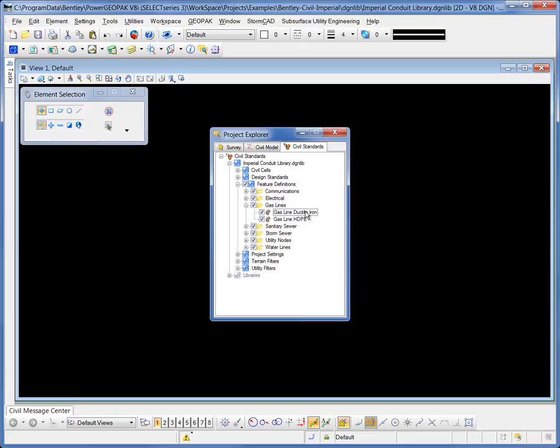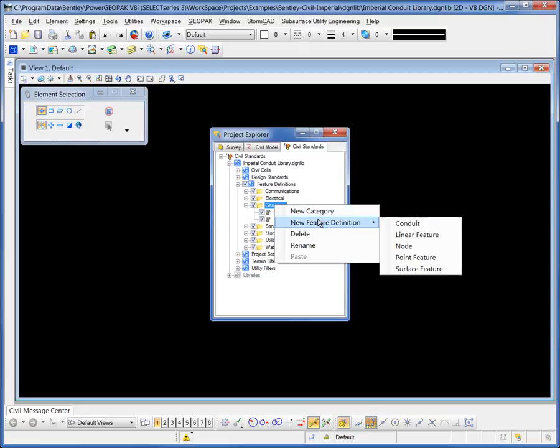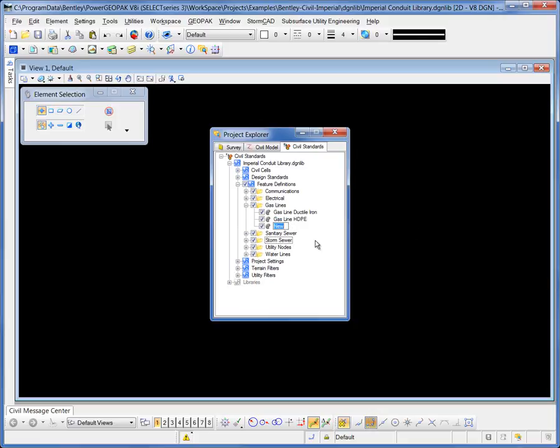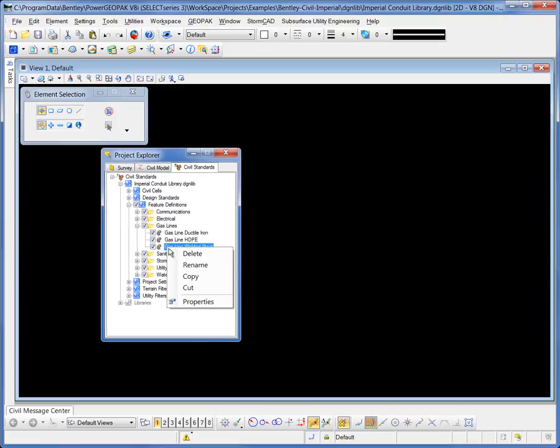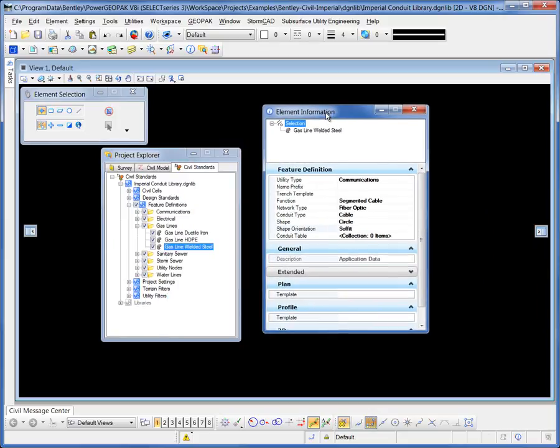And so I have gas line feature definitions for ductile iron and HDPE. I want to add a new conduit for gas line welded steel. Now once the new feature definition is created, then I'll look at the properties. The utility type allows us to define some intelligence for each feature definition. So this is going to be a gas line.